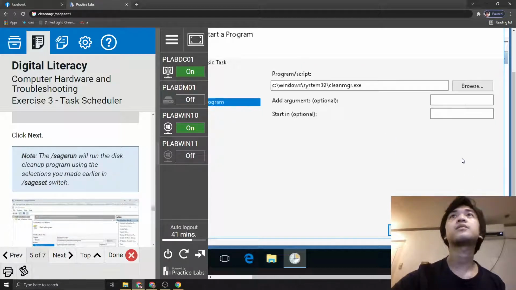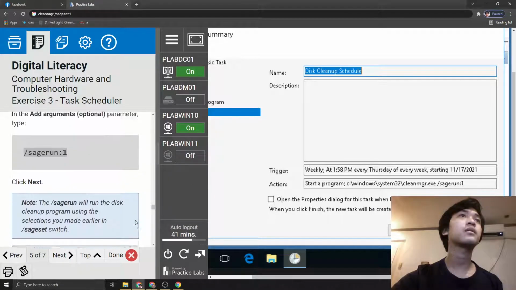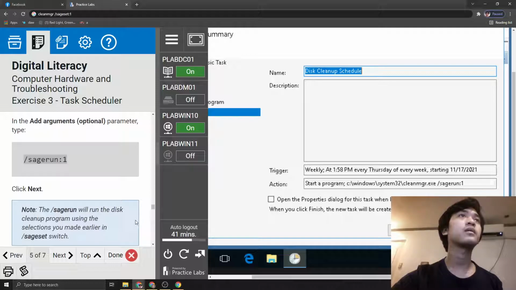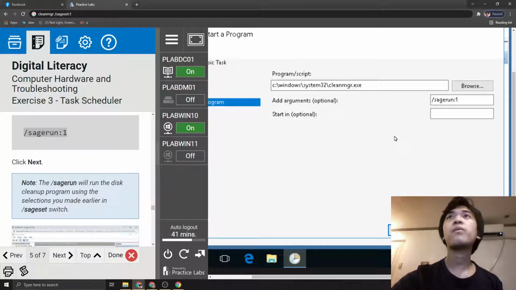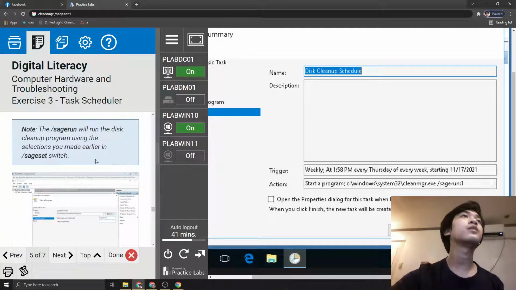Okay, so I'm going to just check it. Okay, so it's in the right spot. So note: the sagerun will run the Disk Cleanup program using the selections you made earlier with the sageset switch.